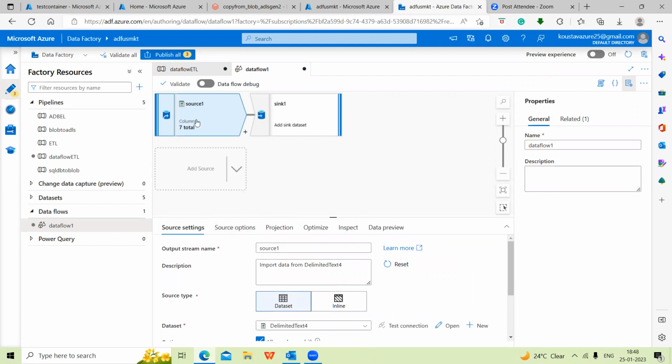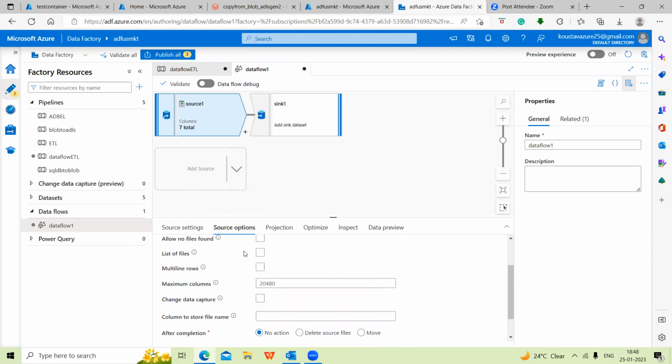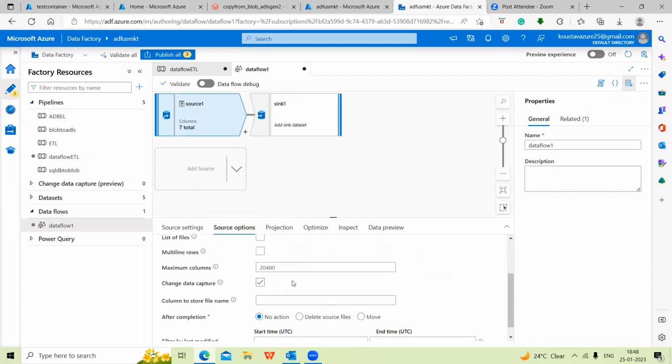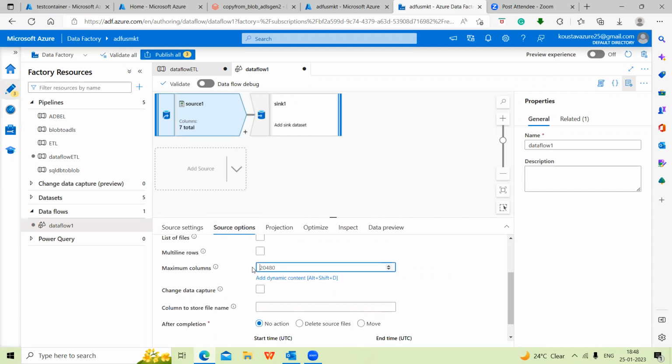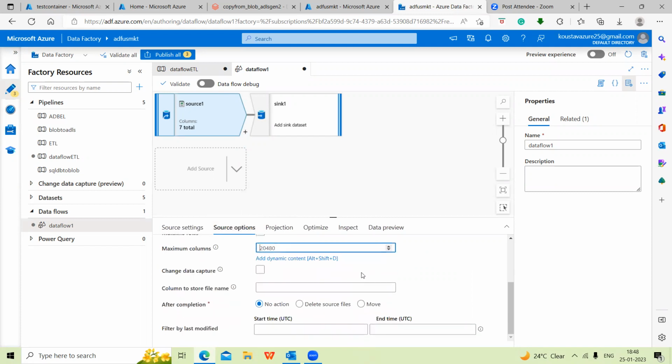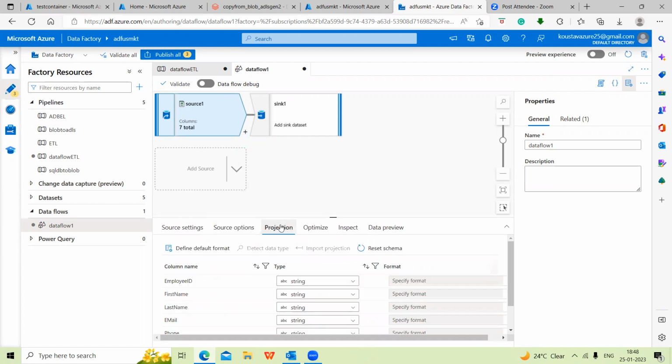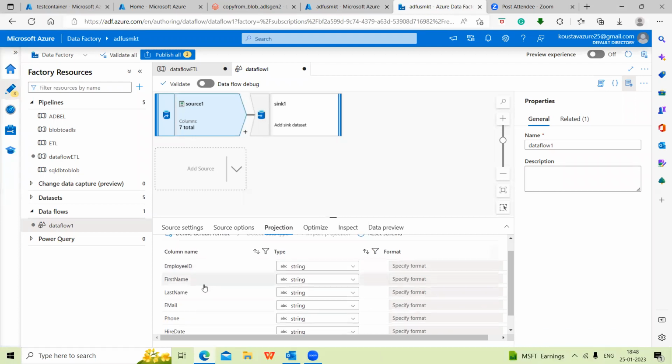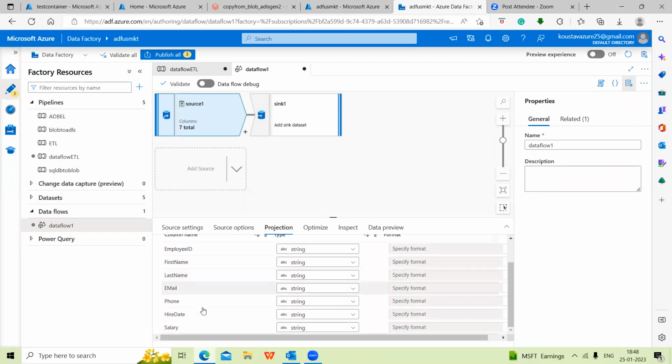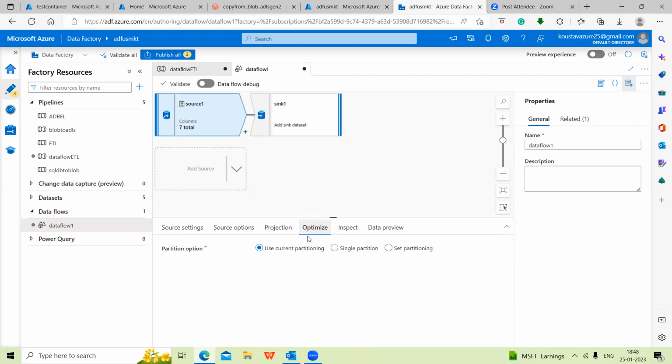So my source setting is done. I have 7 columns here. And if you go to source columns, like list the files, change data capture, maximum columns, you can update this as well. We'll see this at a later point of time. This is not much important. And these are the column names by default, the 7 column names you have, right? So employee ID. This is where you have all the columns. If you want to do optimization, you can do this. Right now not required.